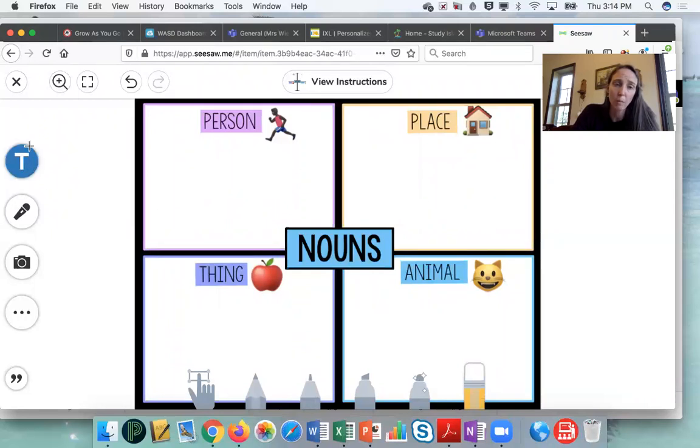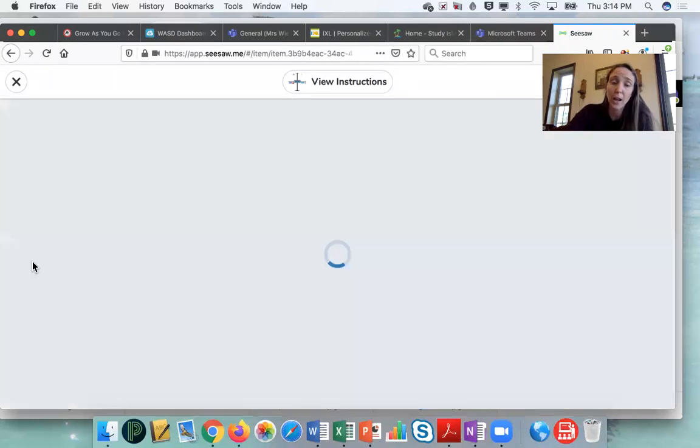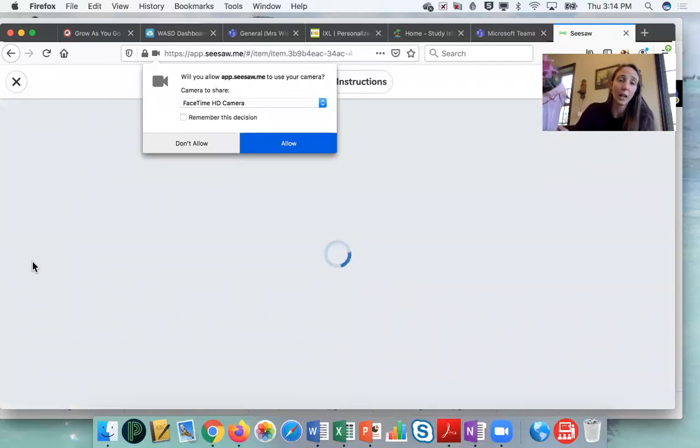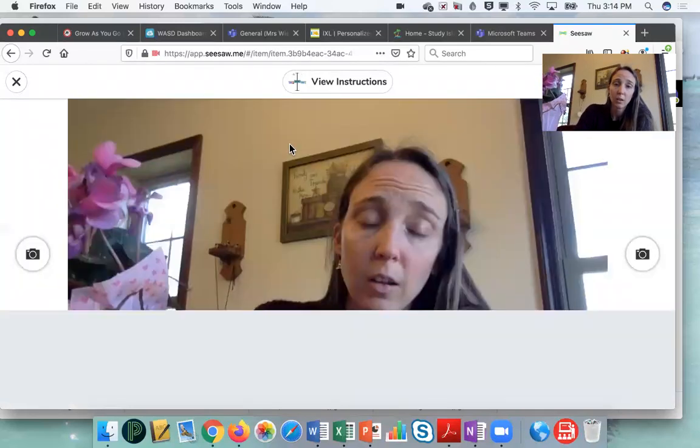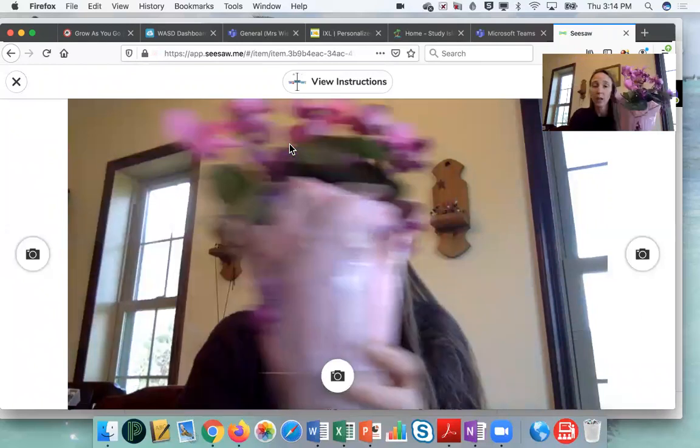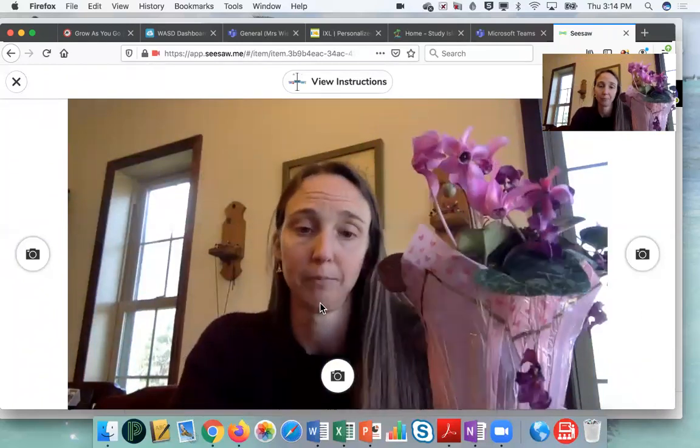You can make a text and you can type something. This is a microphone where you can record your voice. And here is that camera that we were just talking about. So I'm gonna click on camera. If you already have pictures on your device and you wanna use those, you can, or you can click photo and take a picture now. So right now I'm gonna say allow Seesaw to use my camera, and I'm gonna take a picture of a flower.